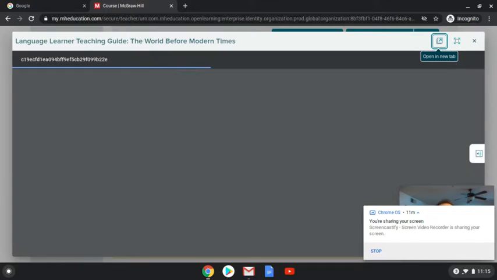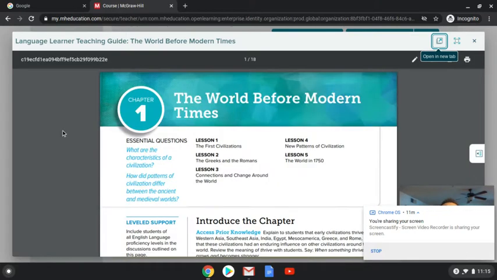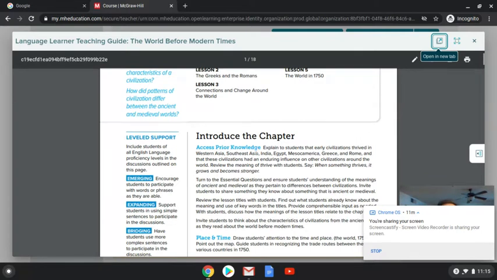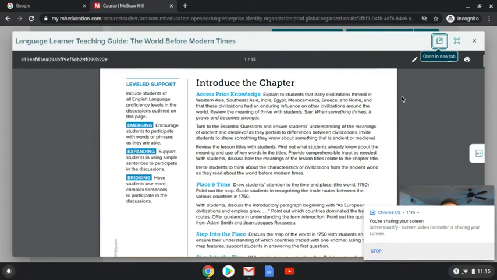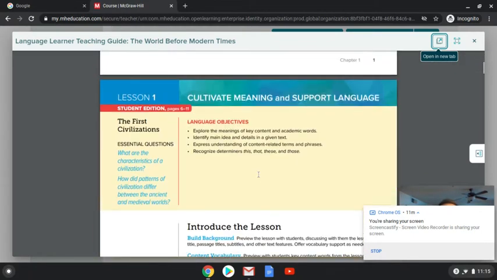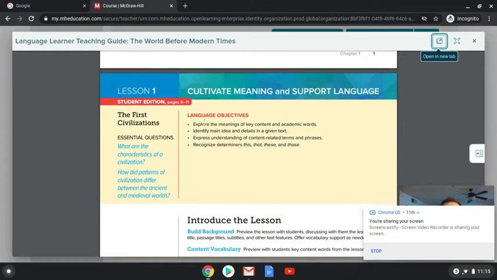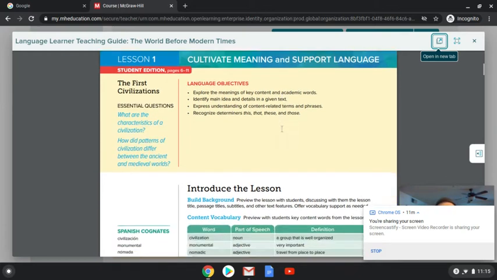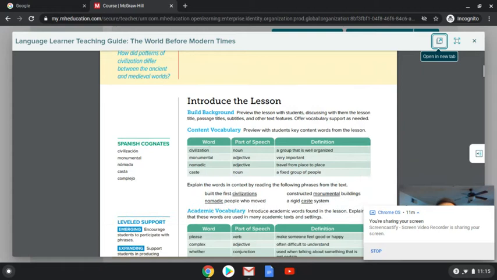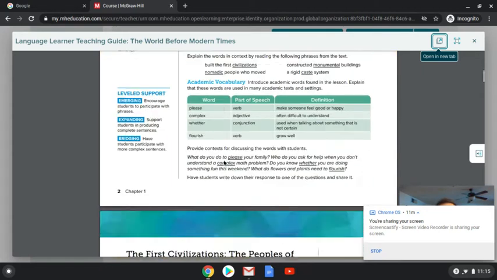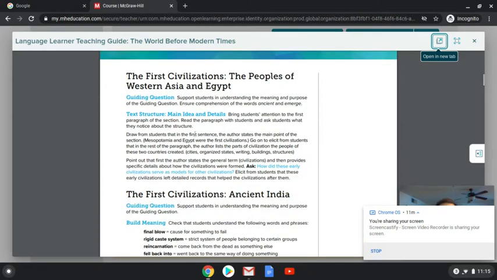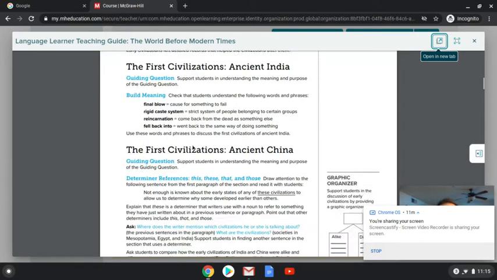Lots of resources in the language learner teaching guide. It walks you through how to introduce the chapter to our English language learners. Go over this, go over that. And then, okay, lesson 1. Here's some objectives for our English language learners. Let's work on some content vocab, some academic vocab. Guide them with questions, building meaning.